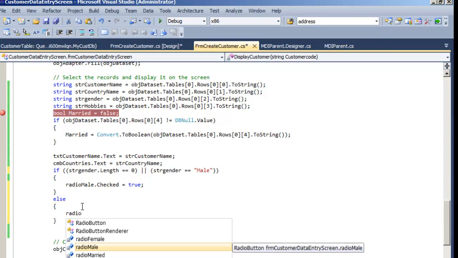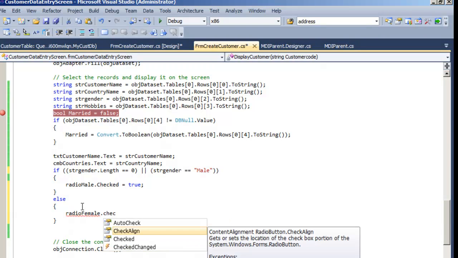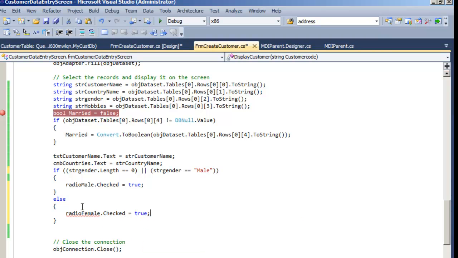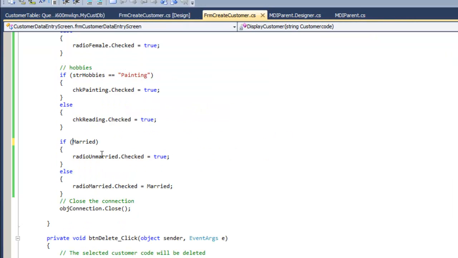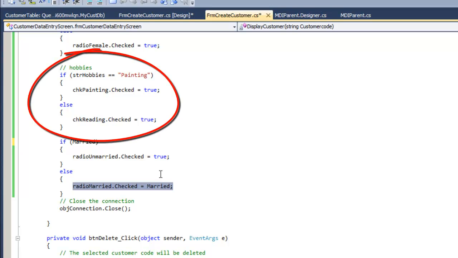So basically, in other words, if you get nulls, or if there is no gender provided in the database, it will be male by default, or else it will become a female. So if the length of the gender is 0, then it is male, or else if I find the value male from the database, then the radio button of the male is checked, or else the female will be checked. In the same way, I have also written the logic for hobbies here. I'm saying that if the hobby is painting, then please go ahead and check the painting checkbox, or else go ahead and check the reading checkbox.